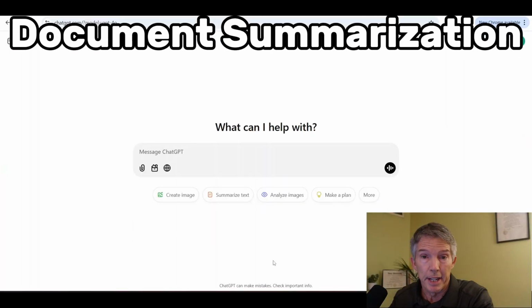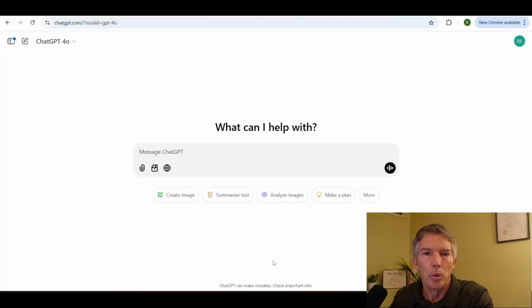Let's try another example. In this case, we have a long document. Perhaps it's some new regulation or market report that makes you groan at the thought of reading it. Here's where ChatGPT really shines. Just load the document and ask ChatGPT to summarize it and pull out the key points. We'll see how it works with this SEC document on auditing practices.